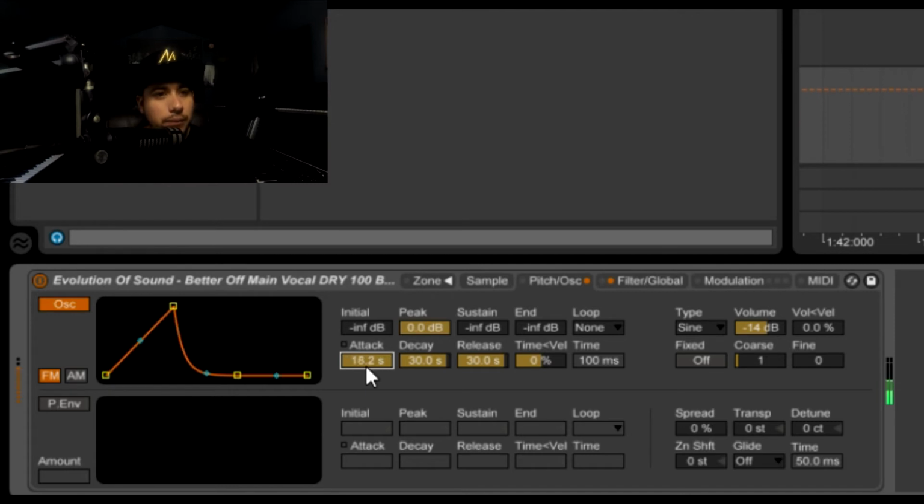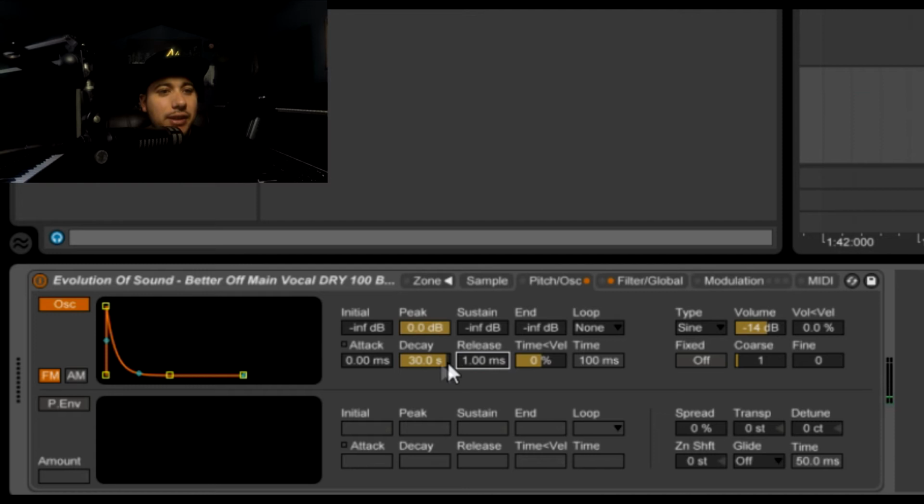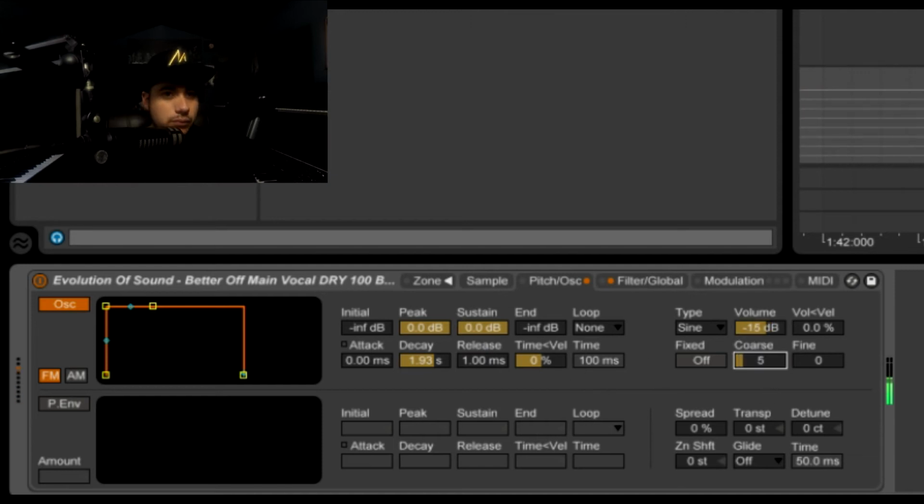So if you have a high attack, it's going to take a while for that FM to kick in. So let's give it more. You can see the FM kicking in. It's a really cool way, because then you can have the FM just hit to do some cool stuff, or you can do full volume all the way. Let's have the sustain all the way up. Now you can also mess with the chorus, and make really cool sounds out of the vocals.